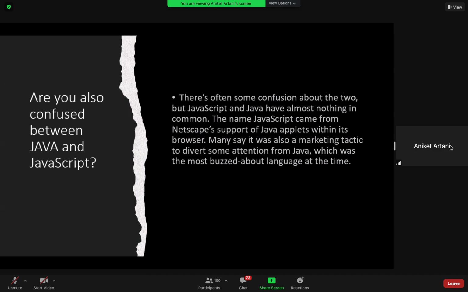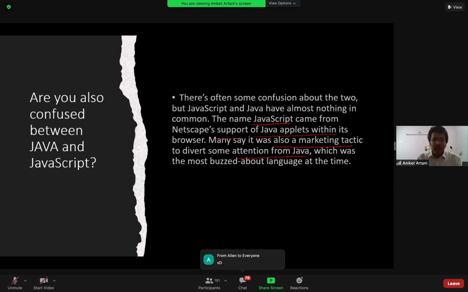And the most important part is why it is named JavaScript. JavaScript came from Netscape's support of Java applets within its browser. Many say it was also a marketing tactic to divert some attention from Java, which was the most buzzed about language at that time. So at that time when JavaScript was made, Java was a very trending language, so whoever developed JavaScript named it related to Java as a marketing tactic. So what is the difference between Java and JavaScript?